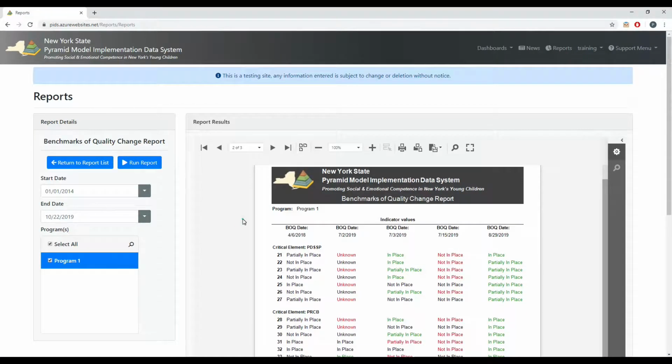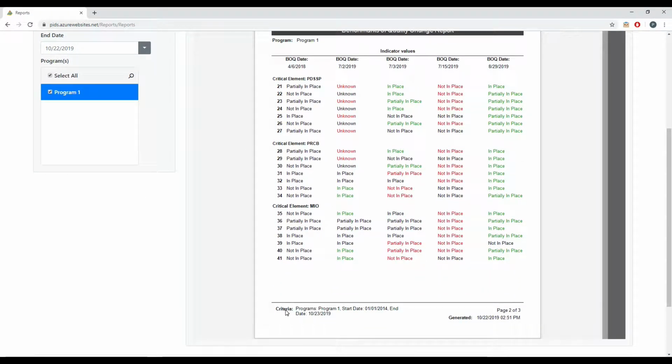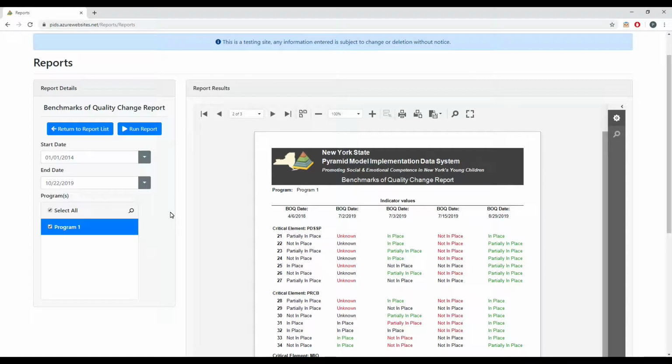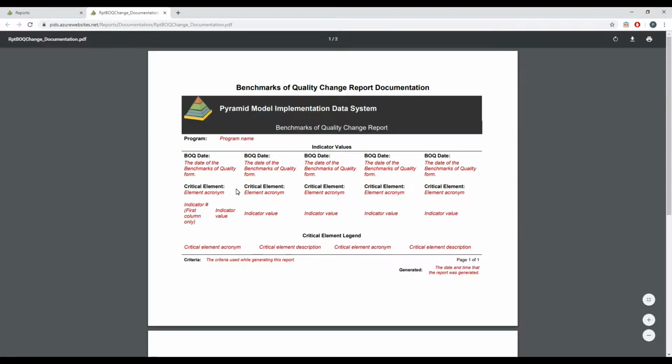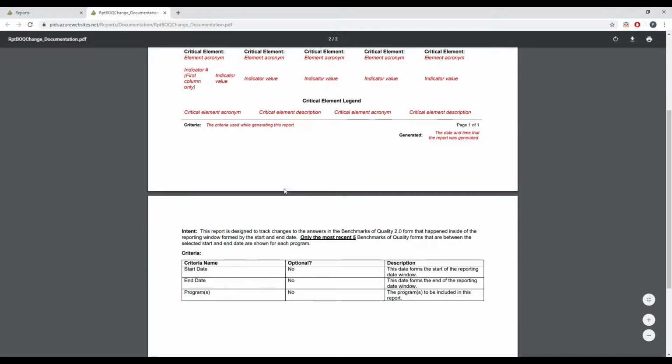One thing to notice at the bottom of the report is that it lists the criteria you use to run it. So if I saved this and later on I needed to know what start date and end date were used, I could look down at the bottom. These start date and end date and other criteria are used to filter the reports. And to get more information on how that criteria is used, you want to click the documentation link. So for the Benchmarks Quality Change report, I'll click documentation, and it'll bring up a PDF that describes how the report is built, what information is used, and the criteria and how that's used.